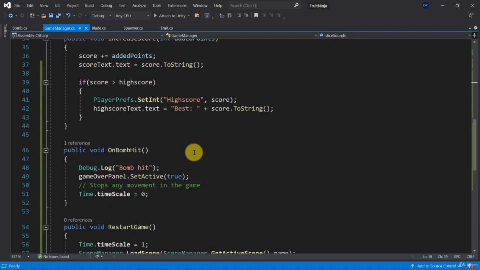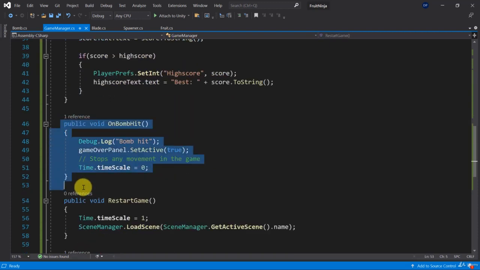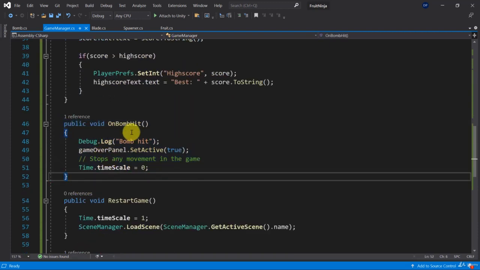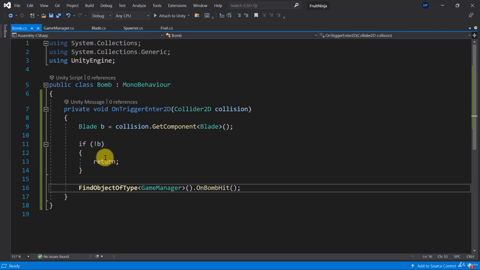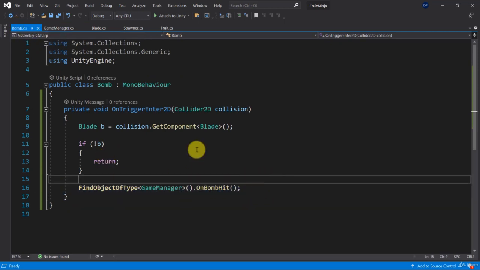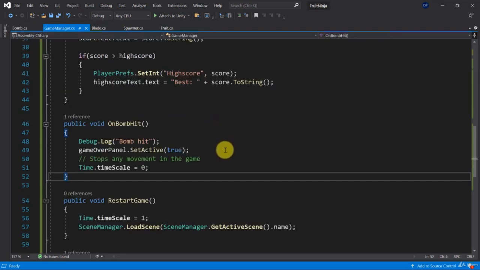And then you would have to play it once you hit the bomb. So you could actually play it here on bomb hit, or you could play it in your bomb here, of course, using your game manager. So either way would be fine.